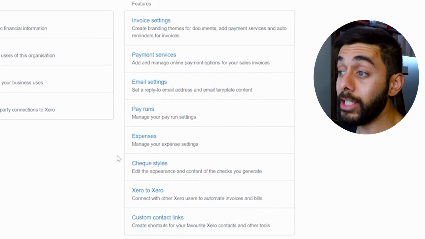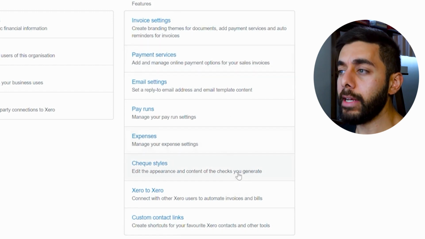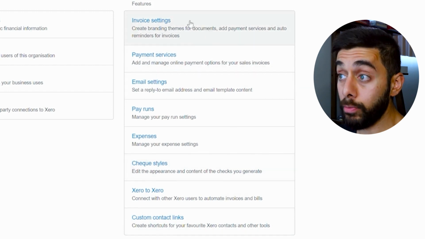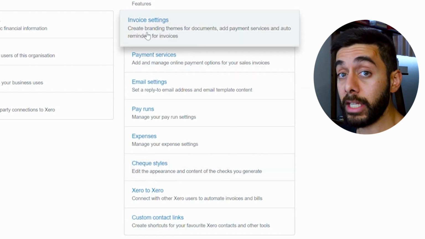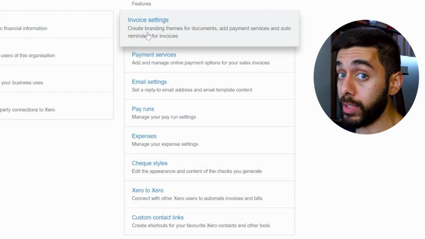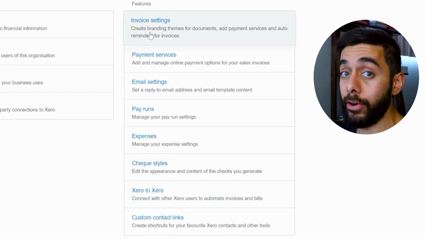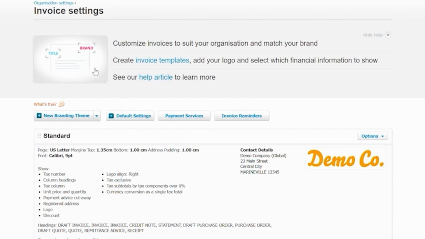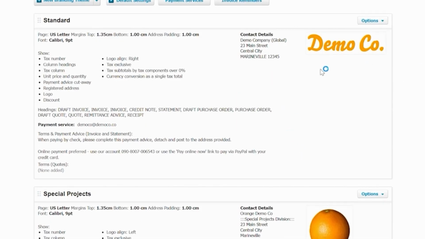There are also a whole bunch of additional settings over here that are a little bit more detailed, so we won't get into them here, but the one that you might want to keep in mind is the invoice settings, because you want to make sure that the invoices that you send out have all the important information necessary. You also want to make sure that they look nice. Over here, you'll be able to update things like your font, spacing, logo, etc.